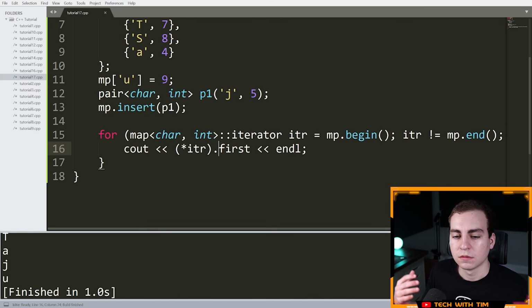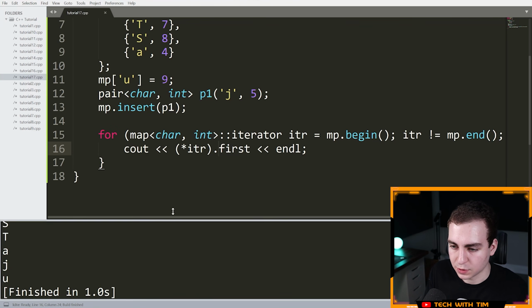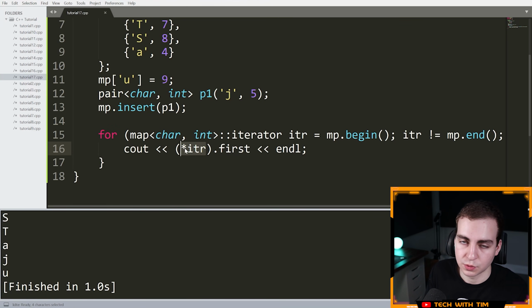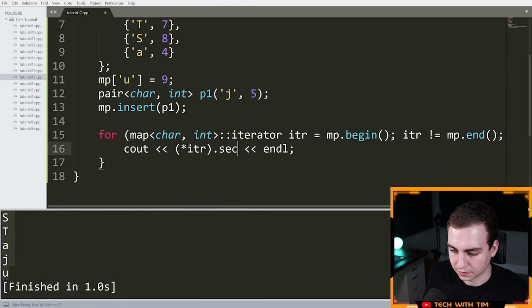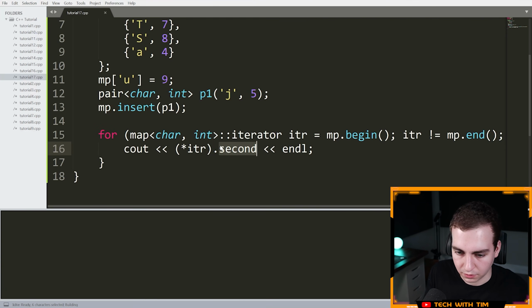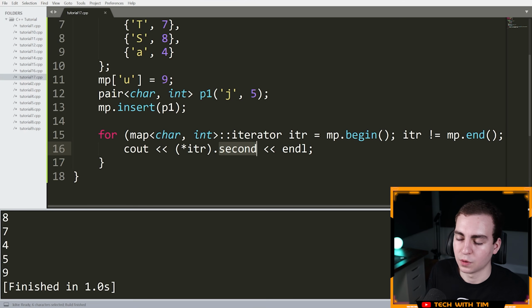And now we get all of the keys, right? Because now we've dereferenced this iterator, so it's no longer a pointer, it's actually the object. And then we have dot first, so we're getting all of the different key values that are in our map. Now, of course, we can do the same thing for second. So I say itr dot second, and we get 87459.